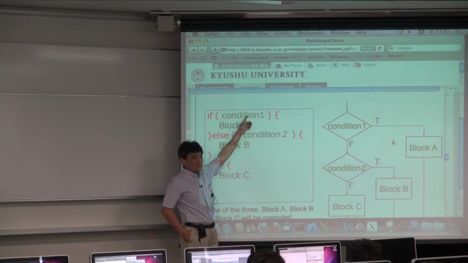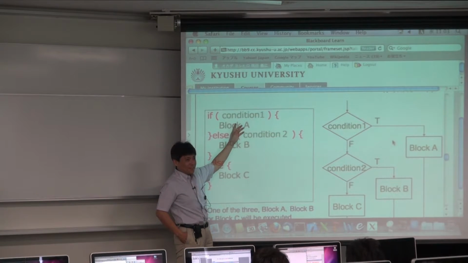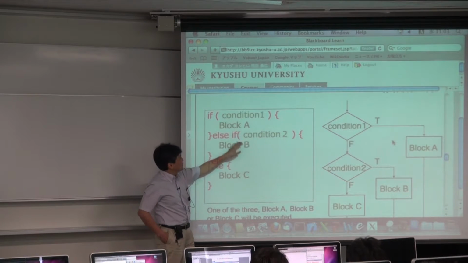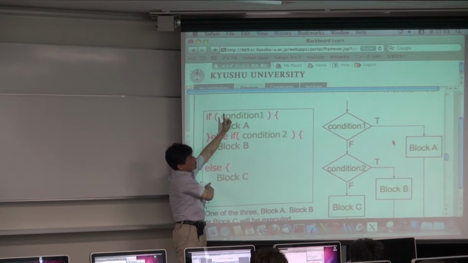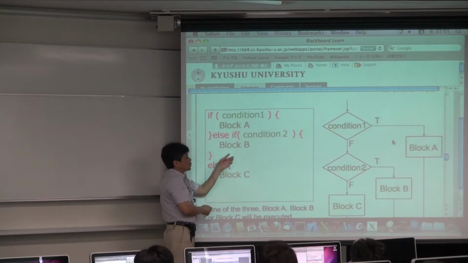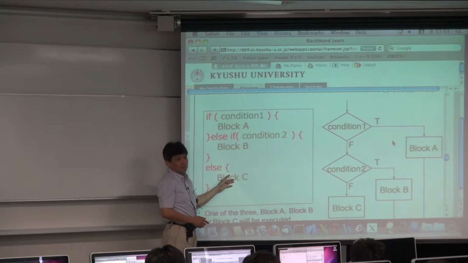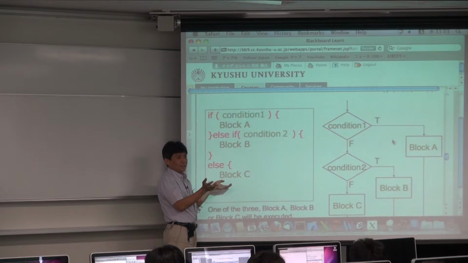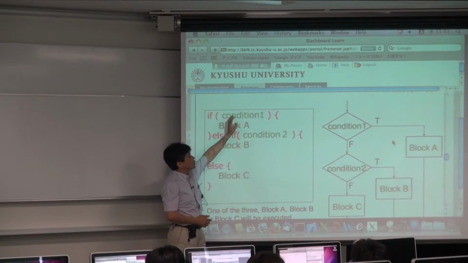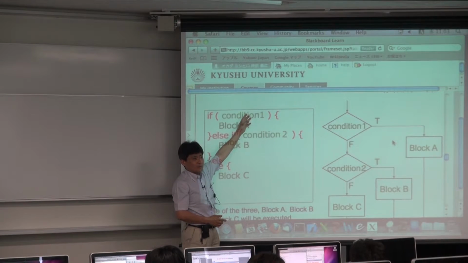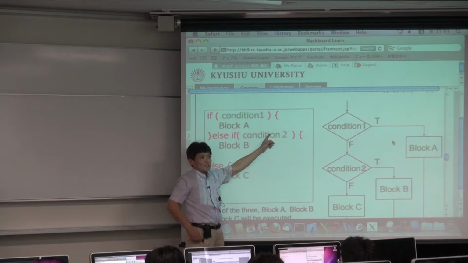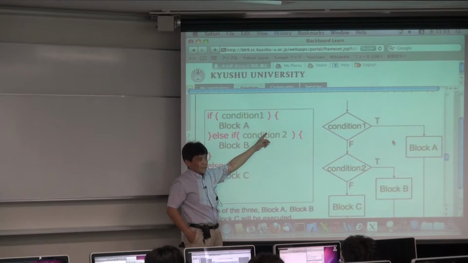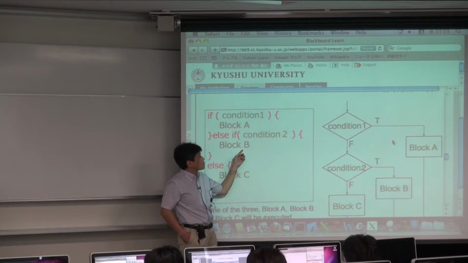Okay. So if condition 1 is true, the block A will be executed. Otherwise, this part will be executed. So if condition 1 is true, block B will not be executed. Only if condition 1 is false, this part will be executed. Also, if condition 2 is true, block B will be executed.